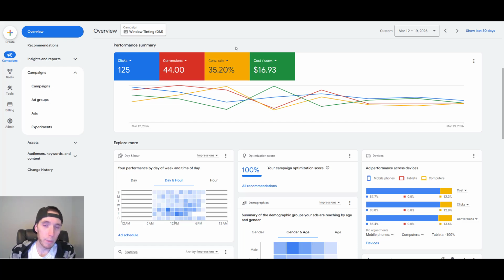So in today's video, we're going to be talking about this number right here, conversion rate. We're going to go over what conversion rate is, why it's important, and what you can actually do with this information once you can see the conversion rate in your Google Ads account.